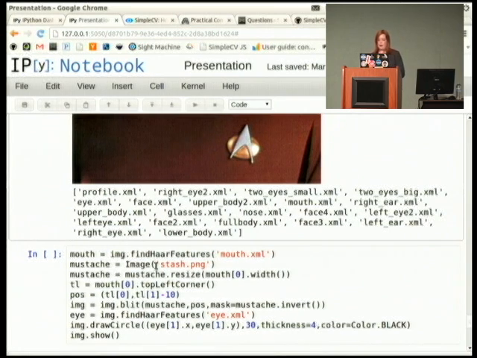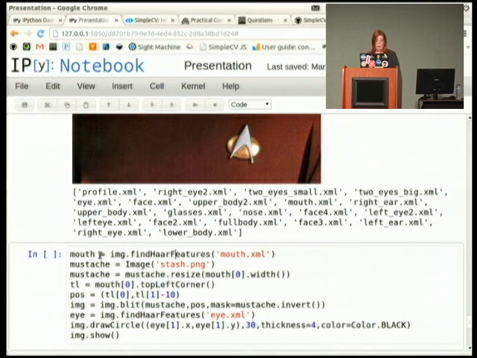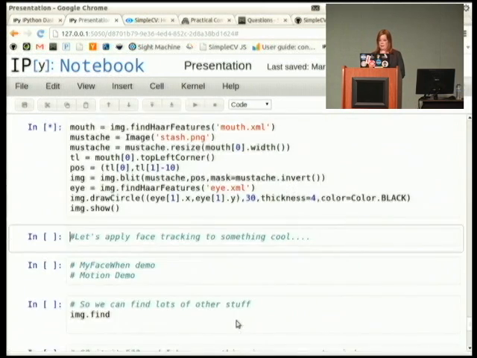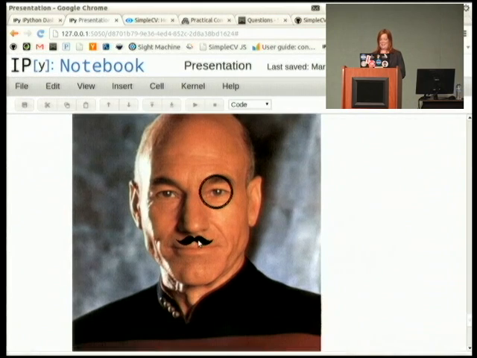So I'm going to try to find a mouth here, and then I'm also going to load this image in. You guys can read ahead and see what I'm doing here. I'm going to take this image and resize it to the width of the mouth, and SimpleCV will infer the height, which is nice. Then I can take the location of it, scooch it up a little bit vertically, and move that image in using an alpha mask. And then, just for fun, I'm going to grab the right eye and draw a circle. And that's going to look like this.